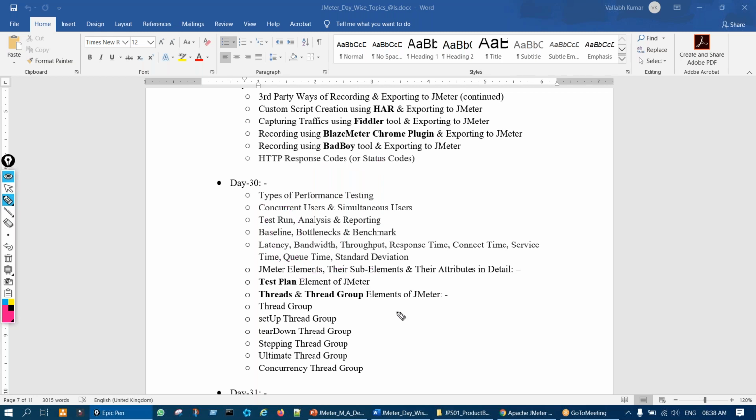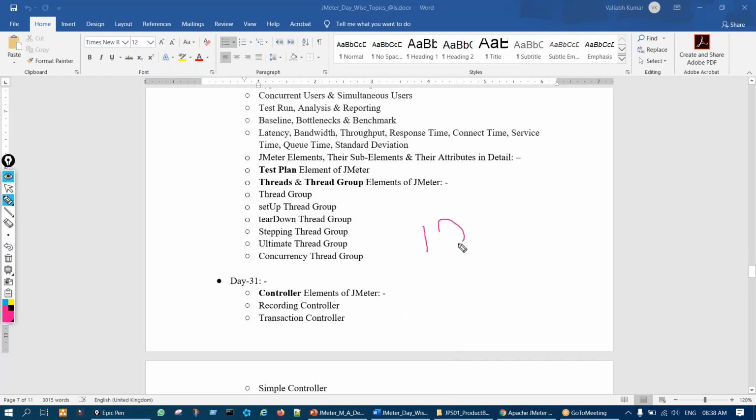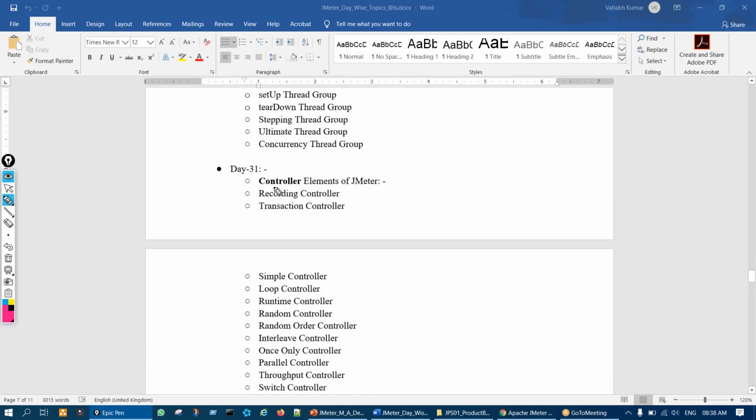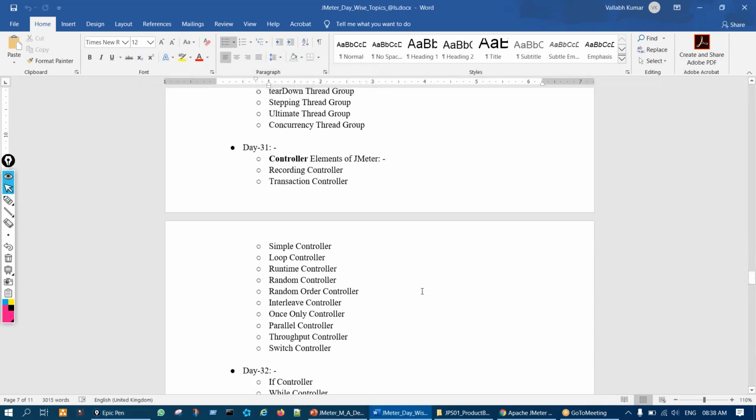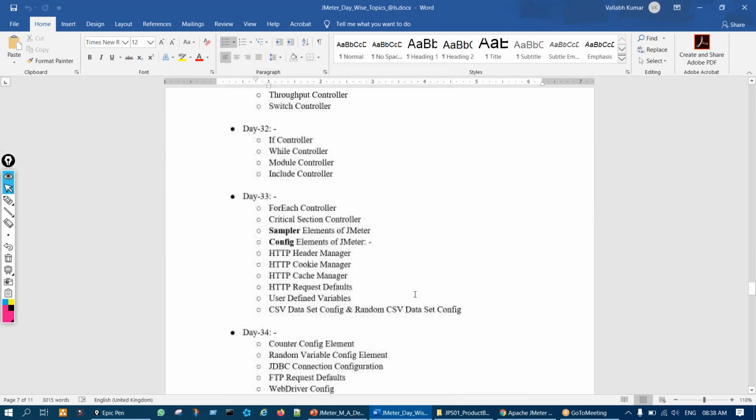So you can see there are 12 major components in JMeter, and each component has some sub elements. So let us say test plan, thread group. Thread group has 6 thread groups. Okay. Then controllers element of JMeter. There are around 18 controllers element in JMeter. We'll all see with real-time example how they are used. Up to here controllers only.